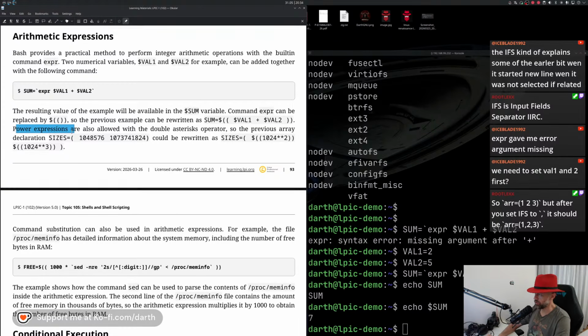Power expressions are also allowed with the double asterisk operator. So the previous array declaration sizes could be rewritten as sizes equals parentheses dollar double parentheses 1024 asterisk asterisk 2. Okay, this is really long.